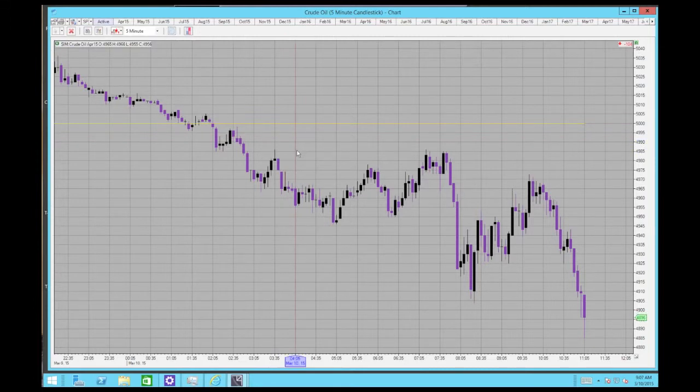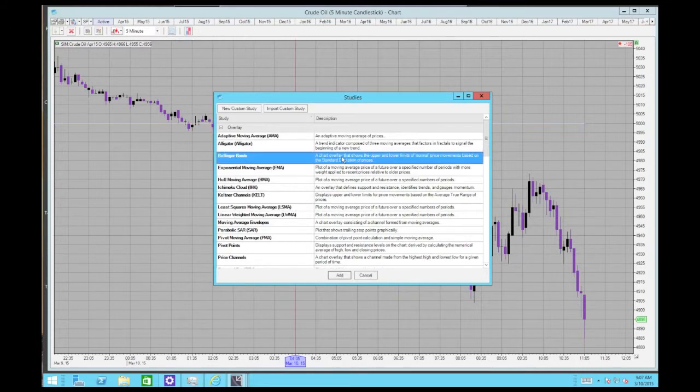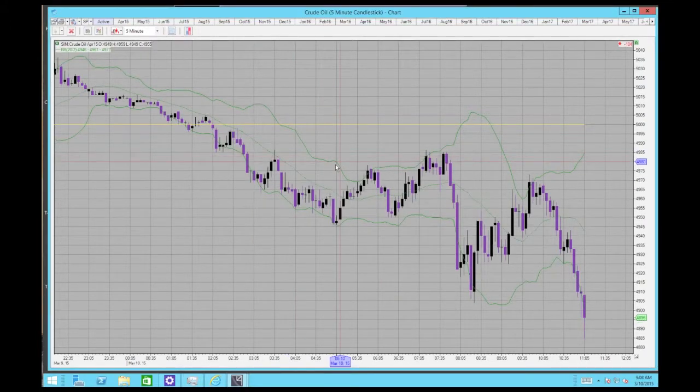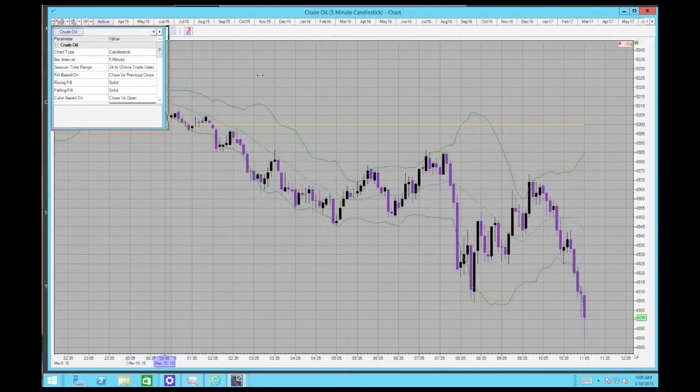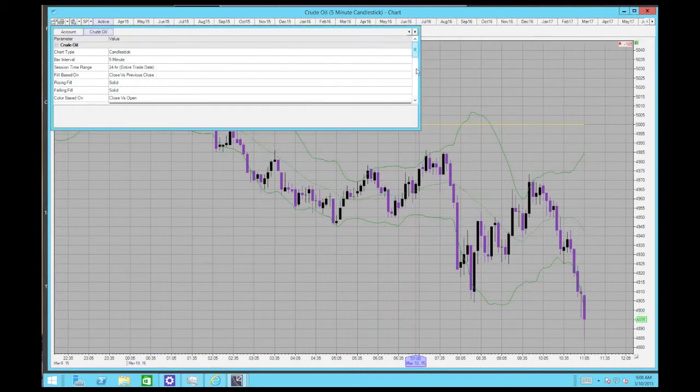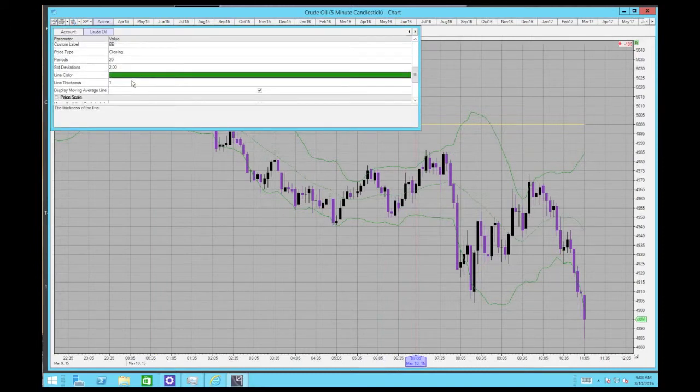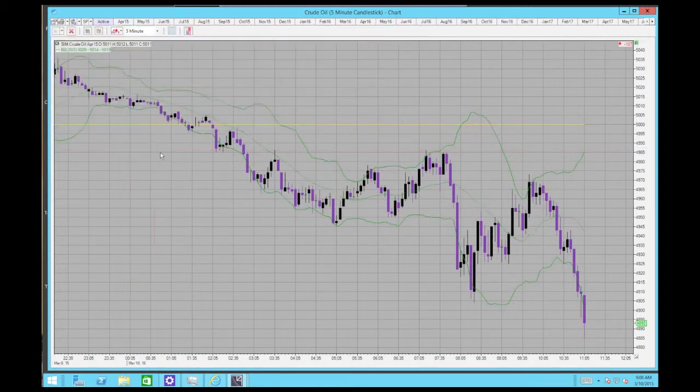So if you come over here to studies, we're going to add a couple of things. One of the things you'll notice we use Bollinger Bands. Now, against this chart background, it's not very easy to see. So if you want to come over here and go to properties, again, you can change the colors, you can change the thickness, completely manageable.